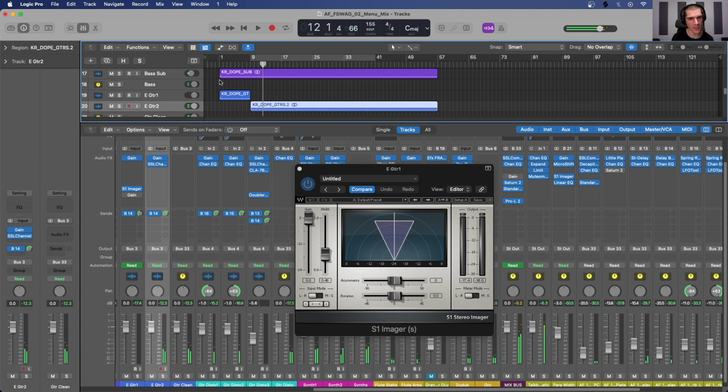So it's narrow when the mix is sparser right here, and then as the mix opens up and all the other instruments come in, that guitar gets spread out wider to help widen out the mix and make it that much more exciting, but also to make room in the center image for other elements.